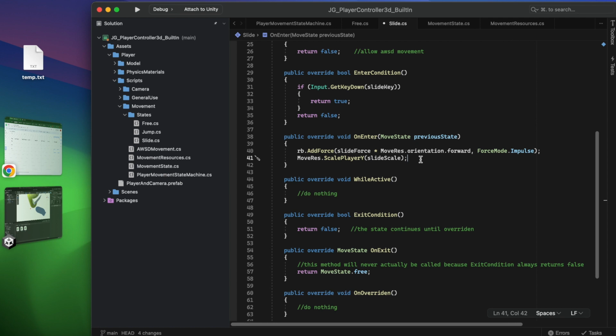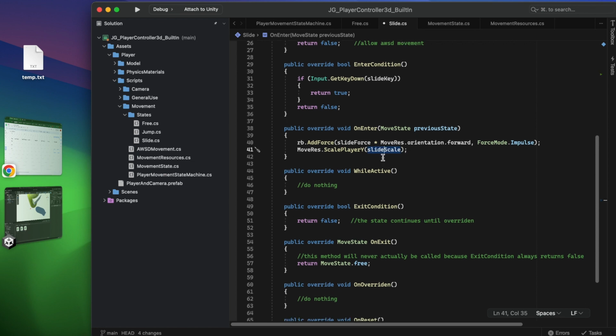Slide scale. There we go. And that's just going to scale it down by whatever we have slide scale set to. I know the scaling methods can get a bit funky, so feel free to change anything if you want to make it better with your player model or whatever.